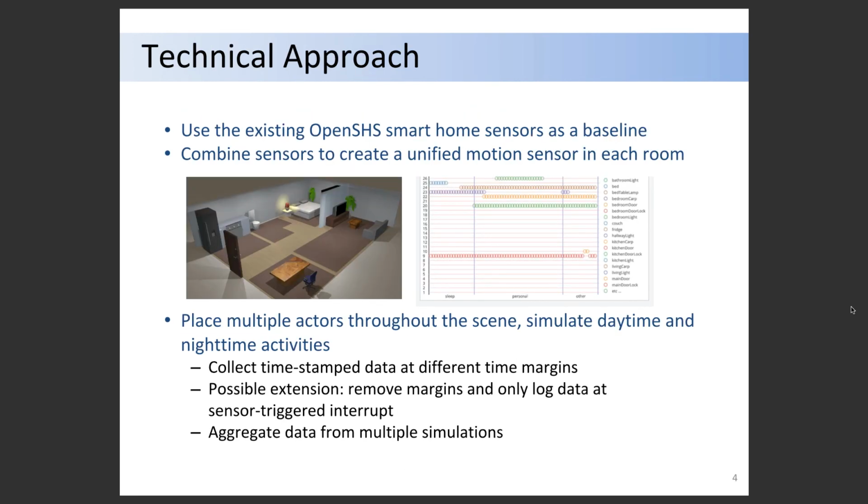So for our technical approach, we're going to use something called OpenSHS, which is basically a smart home simulator. It allows you to interface with Blender, which you can see here, and you can create your own smart home with different smart devices. We're going to create a bunch of these similar smart homes with different sized floor plans and different rooms, and use that to do supervised learning to essentially figure out what kind of room we're in and do this project.